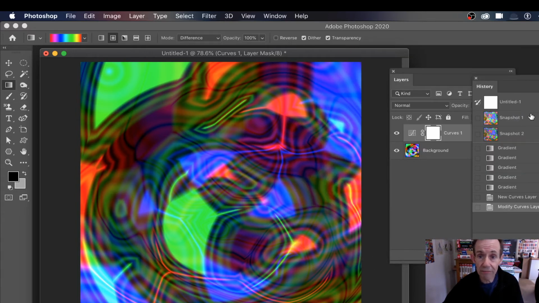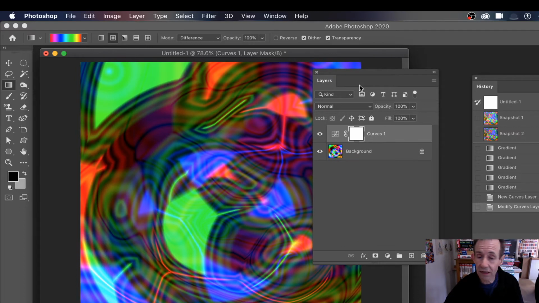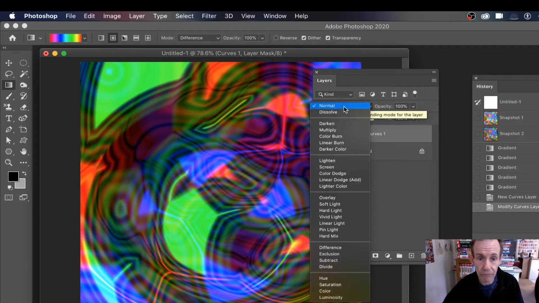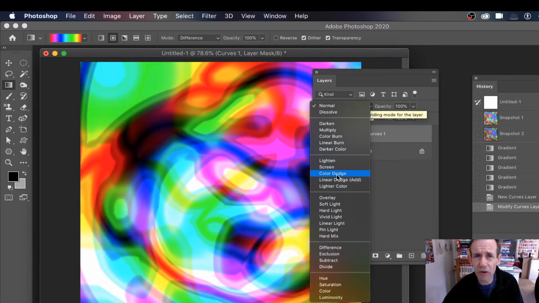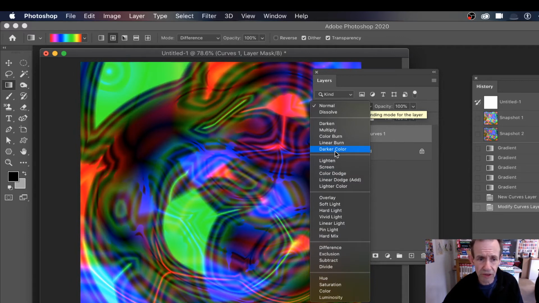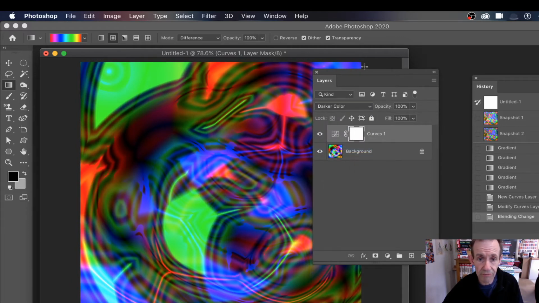Now it's a layer. Adjustment layers are layers like anything else, and what you can do, you can go to there and say, well, I want difference for it, or darken. But I'm going to go with darker colour. You could use lighter colour, colour dodge, and there's a whole range of different options, depending on what design you want to create at the end. So I'm just going to go with darker colour.